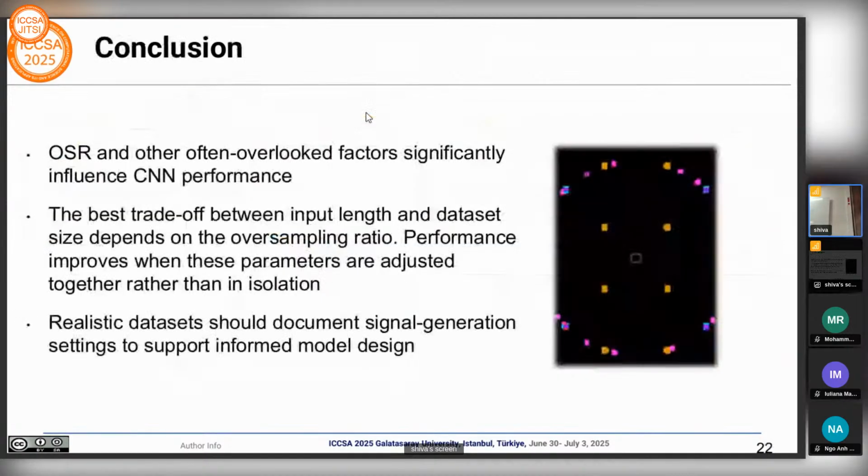So I just mentioned this. OSR, which is often overlooked, can significantly affect the CNN performance. There are trade-offs between the different parameters that need to be explored in order to achieve the best model that can be deployed in an edge scenario, and this is very important, to have an efficient model.